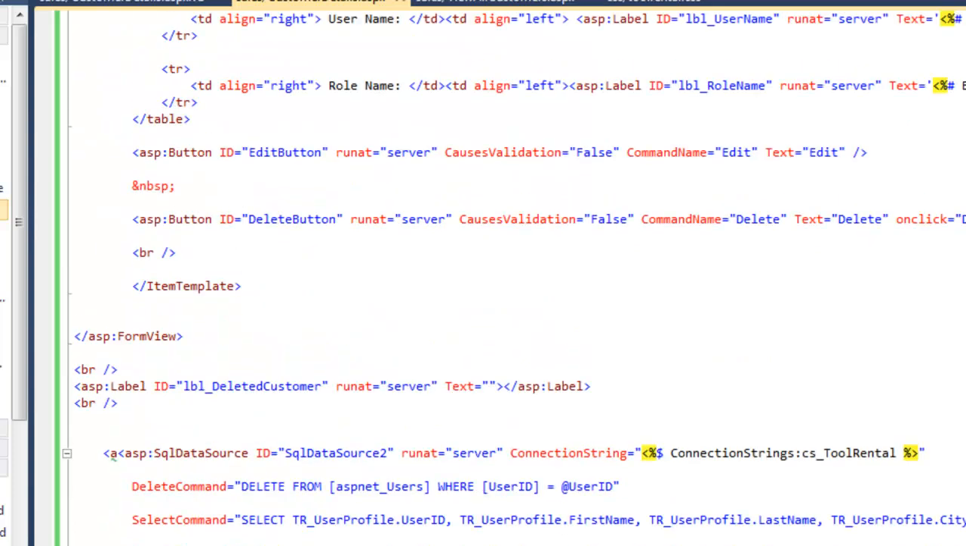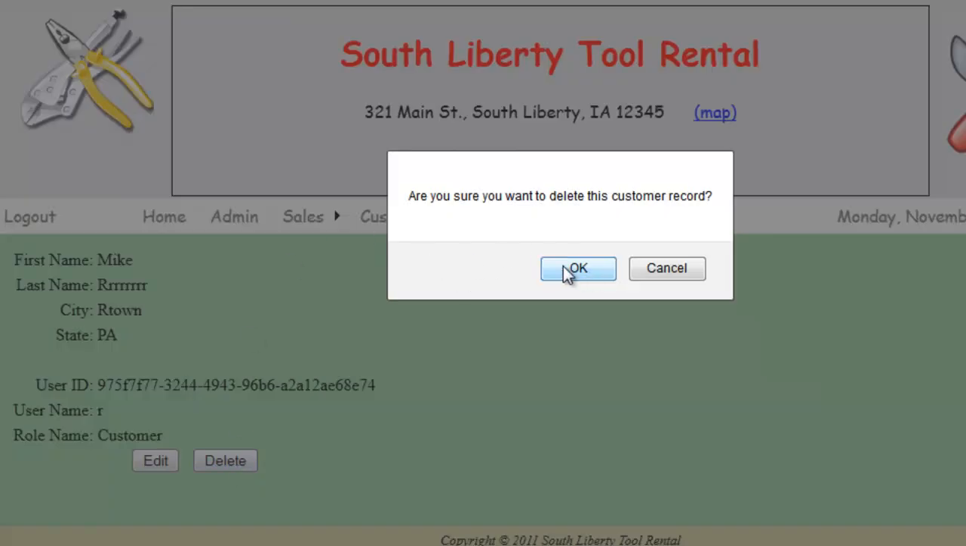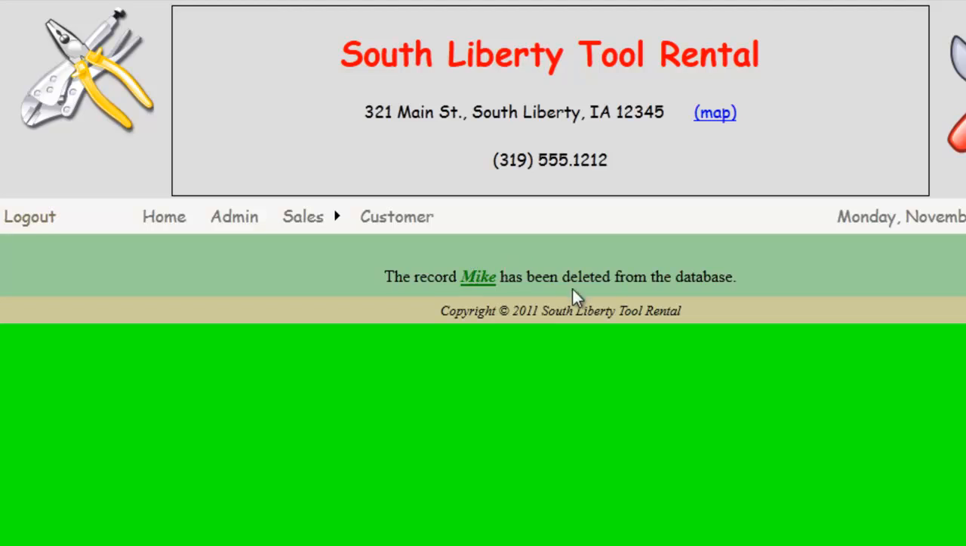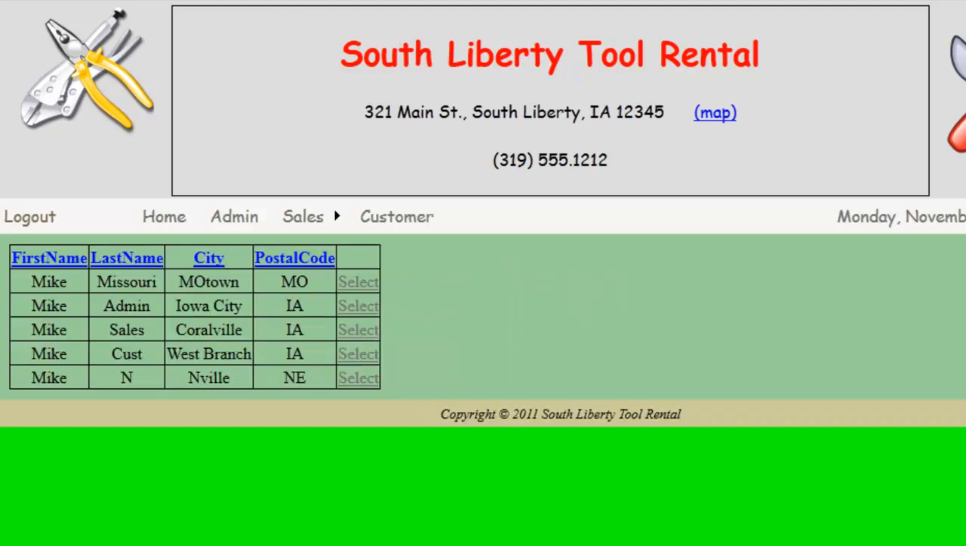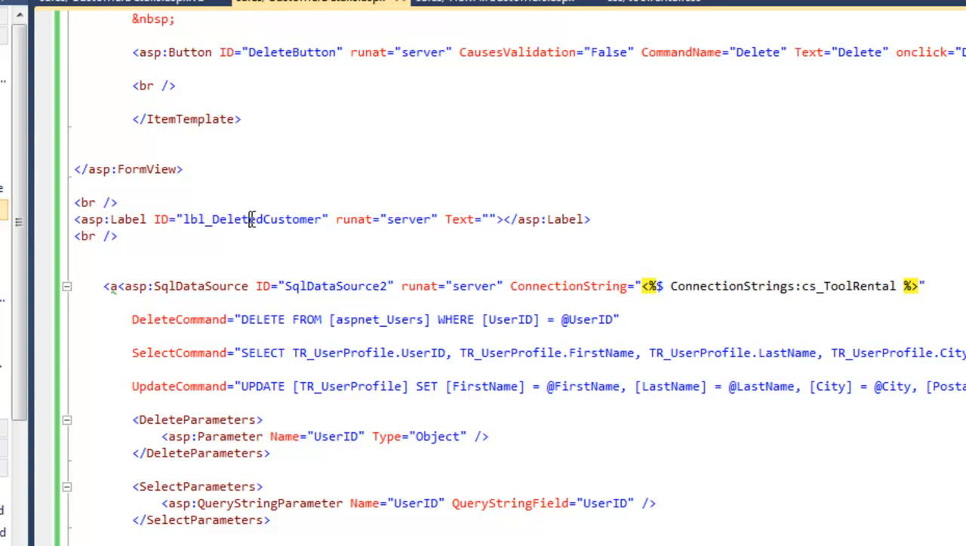The other thing that I can do within this view is delete. Now notice when I delete, it's going to write back a label that tells me which record has been deleted, and it's going to highlight the name. So watch closely as we click delete here. So let's delete this. Here is the "Are you sure you want to delete?" And that was the onClientClick. And here's the label that's written back. I've put that label right down here at the very bottom, label deleted customer. And then in the code behind, I'm writing into that.